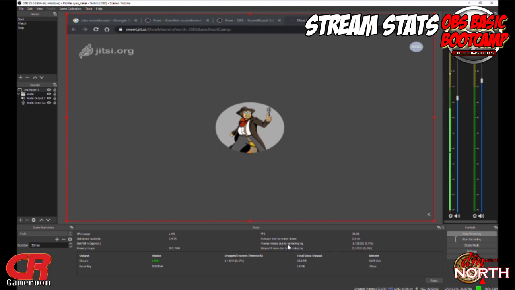These two right here, frames missed due to render lag and skipped frames due to encoder lag. You want to see these stay white. If these start changing colors on you to anything other than white, that means the experience of your users is being impacted. Render lag is basically rendering it here on the machine, drawing it here in the preview window.